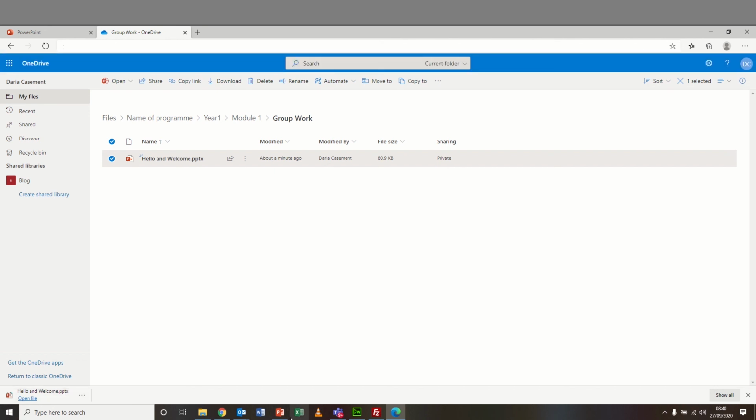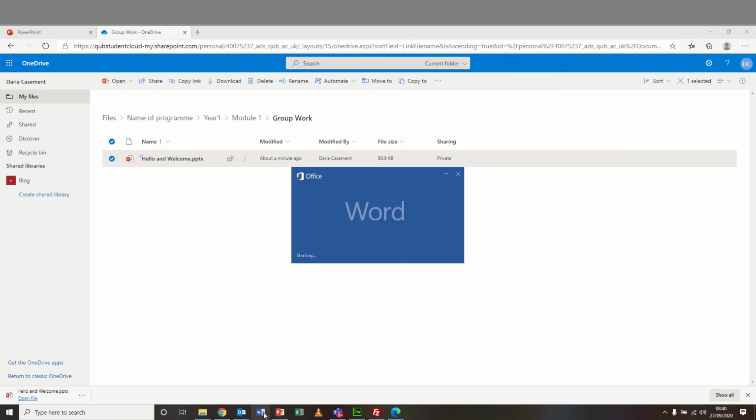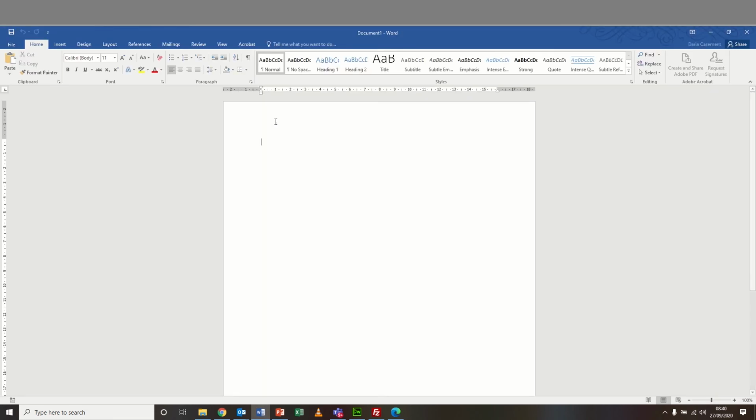Okay. If I create a new Word document on my desktop, I can save that to the cloud as well. Okay, so at the minute this is on my machine, I can save it to my machine, I can put it onto a pen drive, I can email it, whatever I want to do.